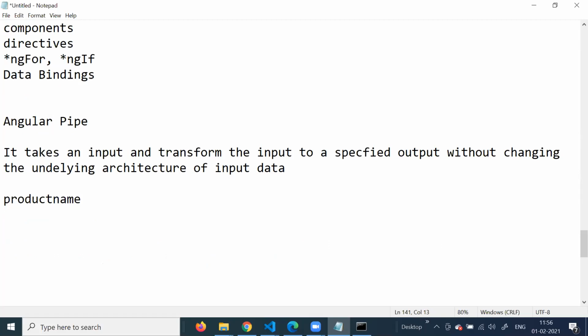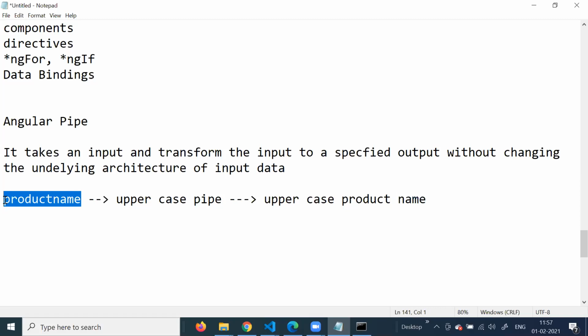So here our product name has data which is not in uppercase. Let's say that we pass that to an uppercase pipe. It will give us an uppercase product name, but this product name data will be exactly the same. Making sense? So a pipe takes an input and gives you an output without changing the data. Pipe is nothing but a function. That's it. Pipe is the simplest thing in Angular. So you give an input to a pipe, and it transforms that input to a specified output without changing the underlying structure of the data.